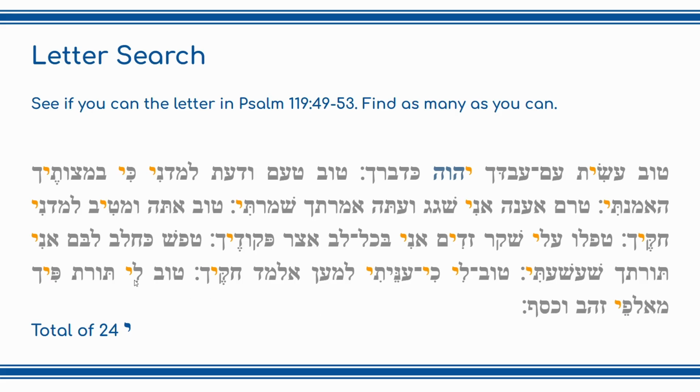You can see that as you look through this passage in Psalm 119, which reminds me that I forgot to change this. This is Psalm 119, but it's not verses 49 to 53. It is actually verse 65 to 72. Verse 65 to 72. So I made a mistake here. I forgot to change the verse numbering over here. Okay, so sorry about the verse numbering.